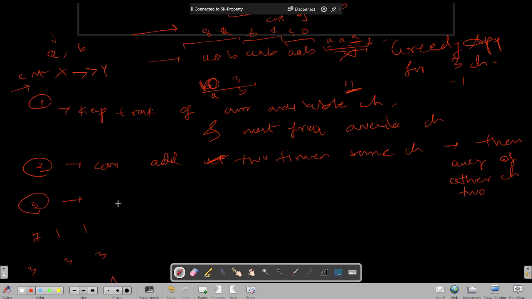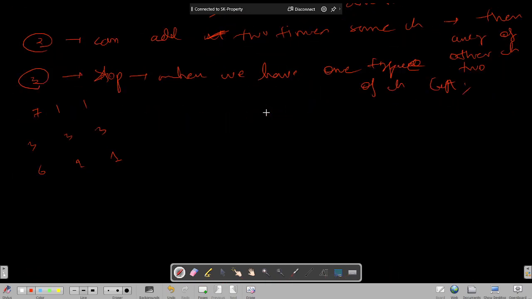और third point, हमें we have to stop when we just have only one type of character left. Stop when we have one type of character left. How I showed you, right? ठीक है. So let us do some dry run for the test cases now.